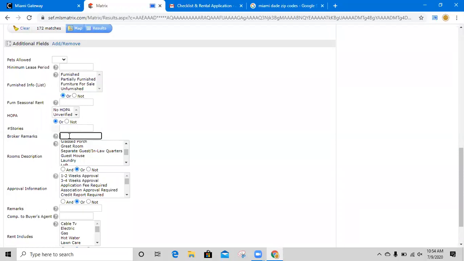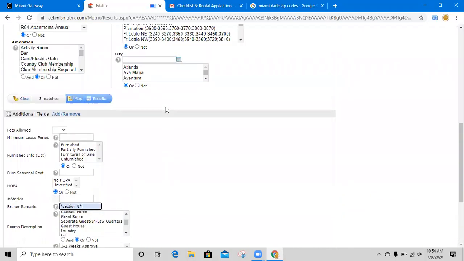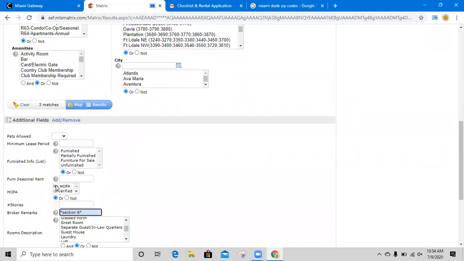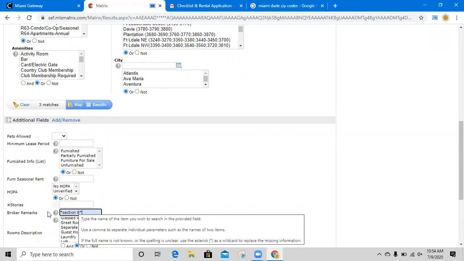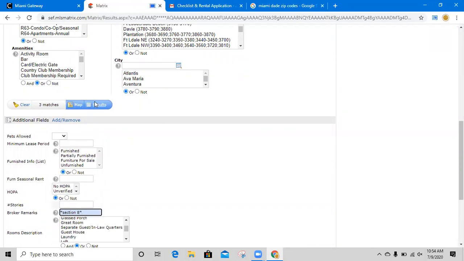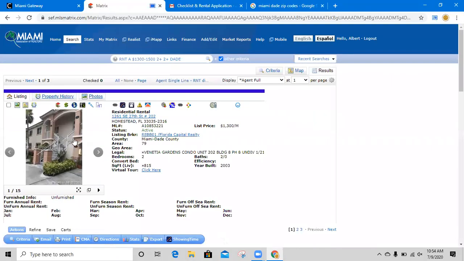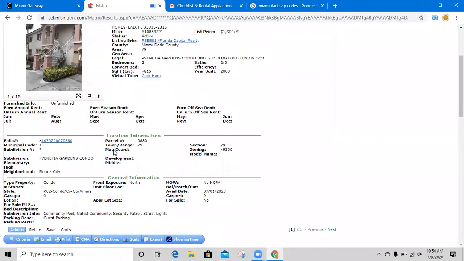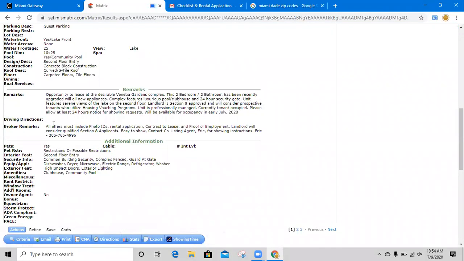Okay, sorry, guys. So broker remarks, you're going to put an asterisk and then write the words Section 8 and an asterisk again, right? Now it's going to show you how many properties have the words Section 8 in their broker remarks. So let's take a look at these 3 that are here, right? And if we look at the listing and go to where it says broker remarks, it says landlord will consider qualified Section 8 applicants.